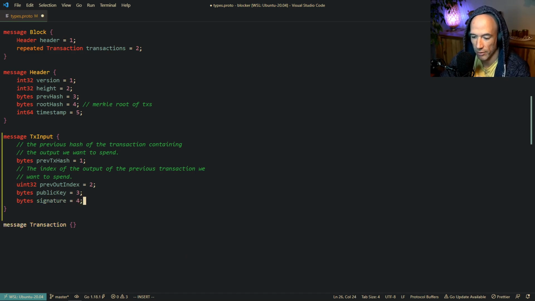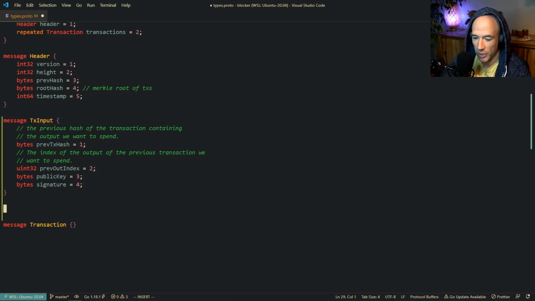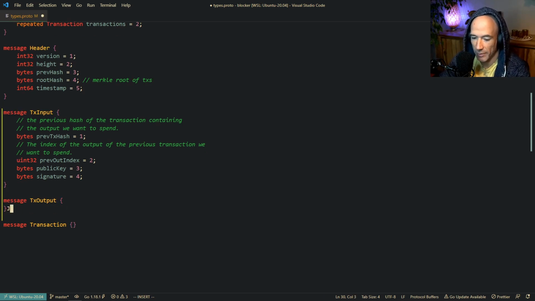My hand's still cold, right? So the public key is going to be our public key, and then the signature is going to be our signature based off the private key, right? Cool, that's the input. Then we're going to have an output. We're going to say TX output. Yes, and that's going to be a little bit simpler.